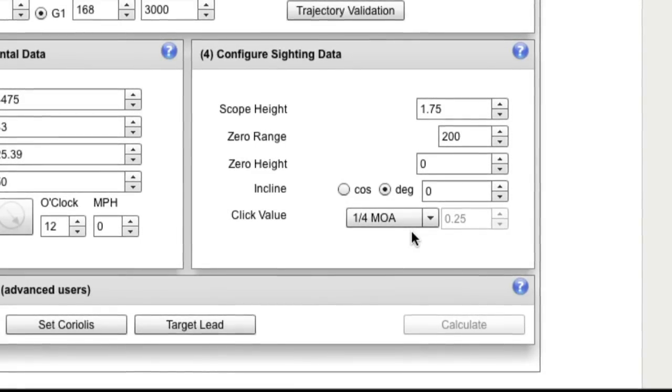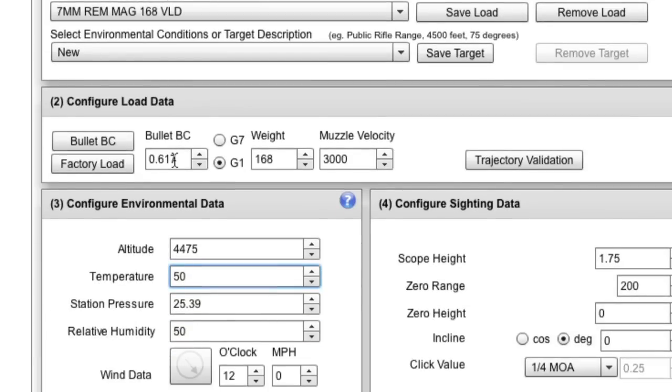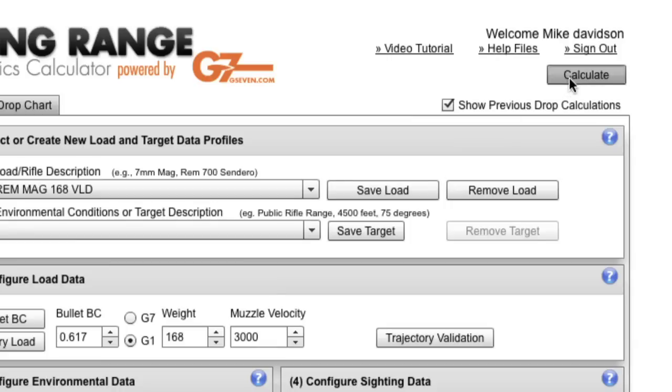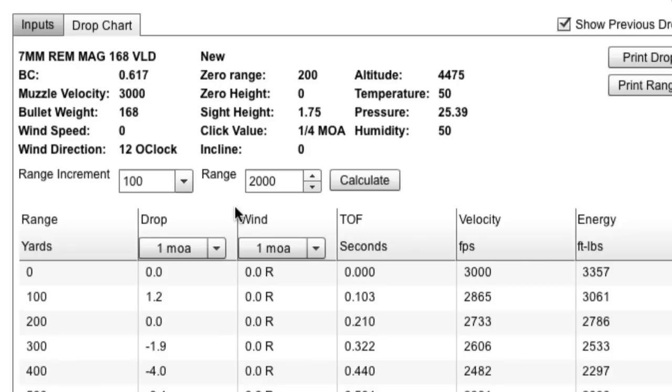So I'm going to verify that I've got the right data here. My range, temperature, I'm going to select 50 degrees. Load description, BC, the right velocity. I think everything looks good. I'm going to hit calculate. What this will do is bring up a drop chart based on the information we just put in. So I'm just going to verify this. 7 Remington mag, 617, 3,000 feet per second. Impact range of 200 yards, that's your zero range. Altitude 4475 and your temperature 50, looks good.